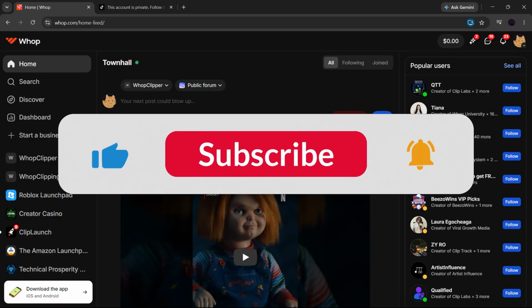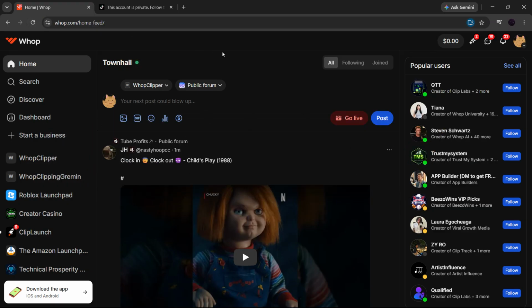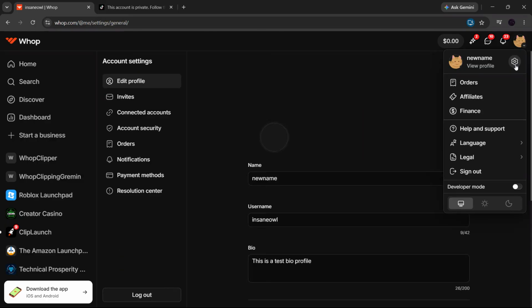First, open your browser and go to whop.com. Then log into your account. Once you're inside Whop, look at the top right corner of the screen and click on your profile avatar or icon. This will open your account menu. In that drop-down, you'll see a small gear icon right next to your username. Click that gear icon to open your account settings.